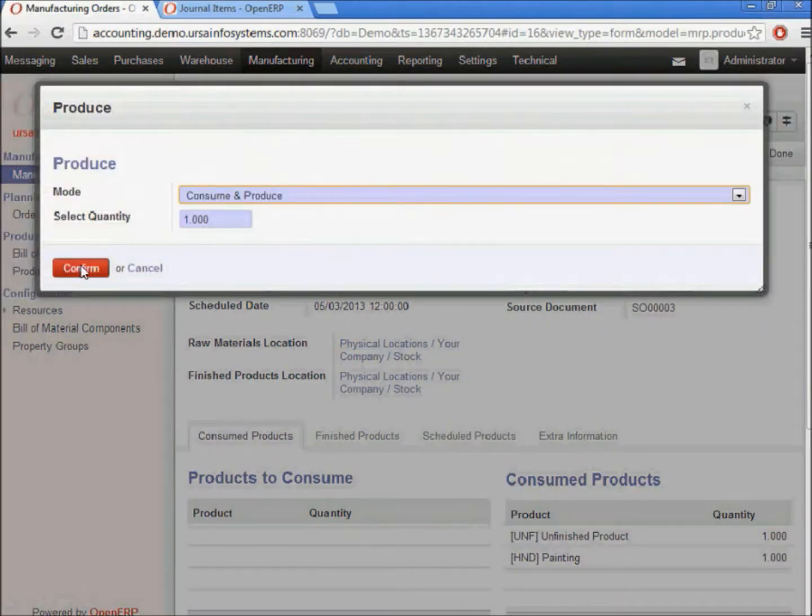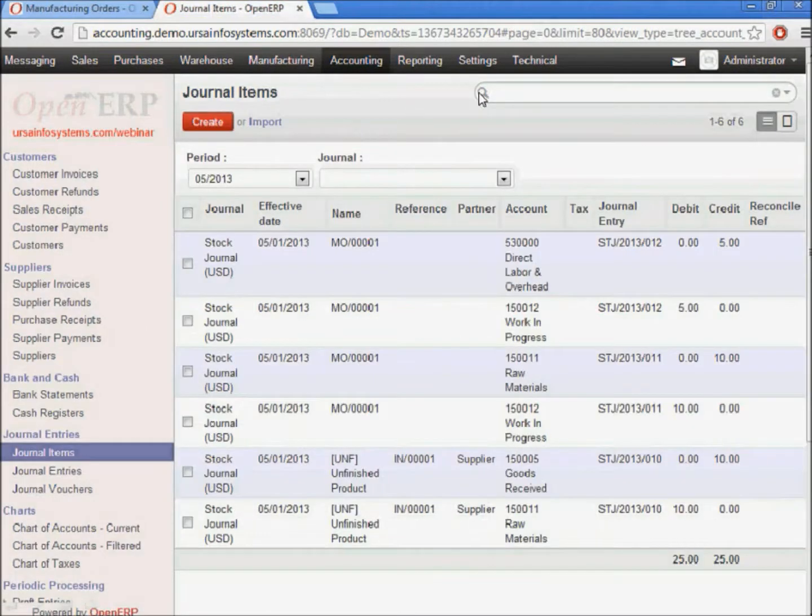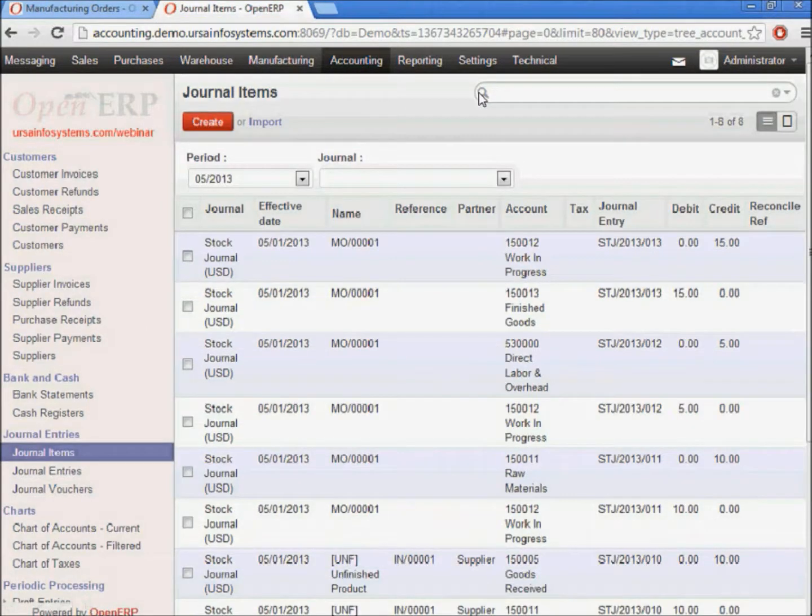So you're starting to see how the true value of our goods that we're manufacturing is appearing here in our stock journal. So the last step is to go back to the manufacturing order and actually finish it. So we're joining together our unfinished product and our painting to actually produce our finished good. So I'm going to confirm that, and then if we go back to our journal items here and update our search, you can see that that $15 that we had in work in progress, that was the result of our raw material and our direct labor and overhead, has been moved out and moved into finished goods.